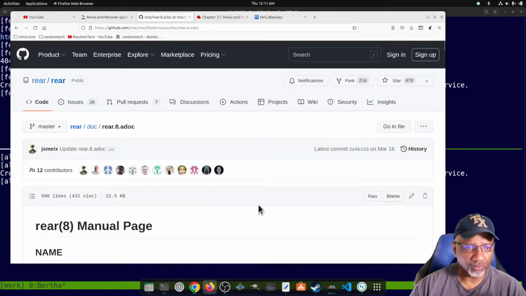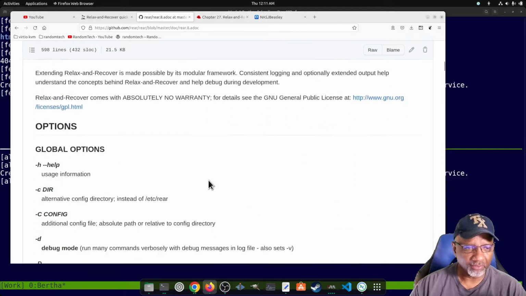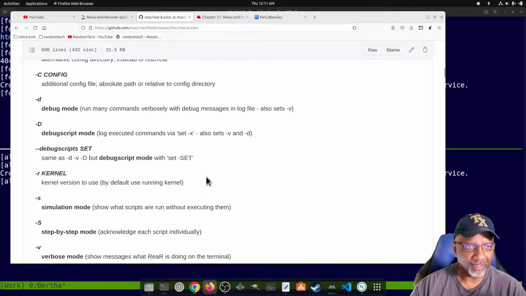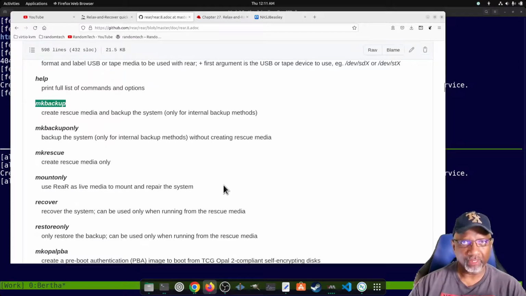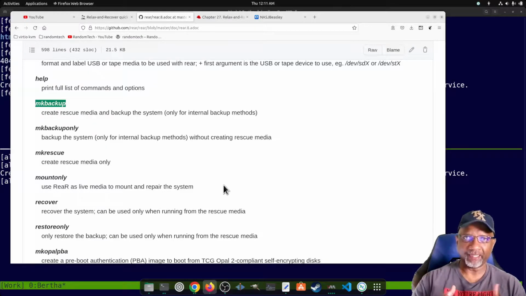They're also available at GitHub. There's a man page that describes some of the options that you can use. The command that we're going to look at mostly is just the make backup. And when you tell it to make a backup, it creates an ISO image that has the format of your hard disk, which is the partitions and the volumes and all that. And it somehow puts it onto this ISO. When you boot that ISO, it can recreate the layout of your hard drive on it.